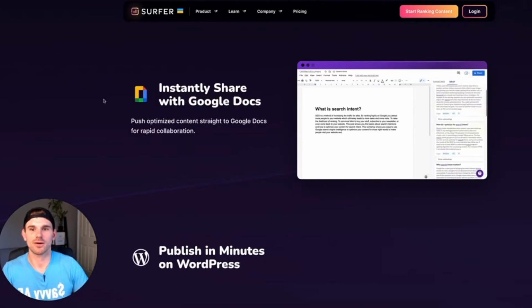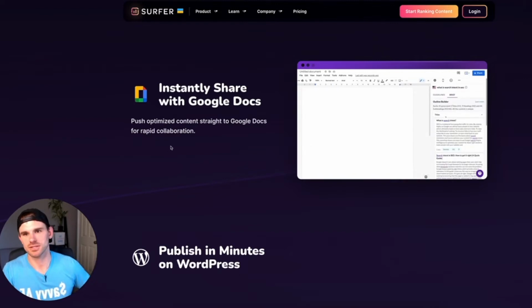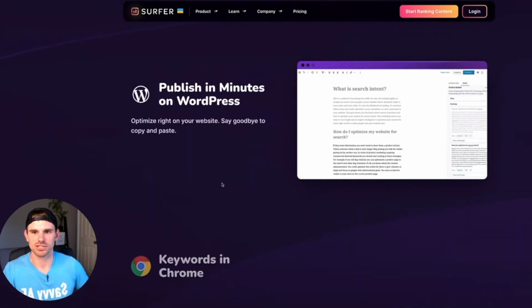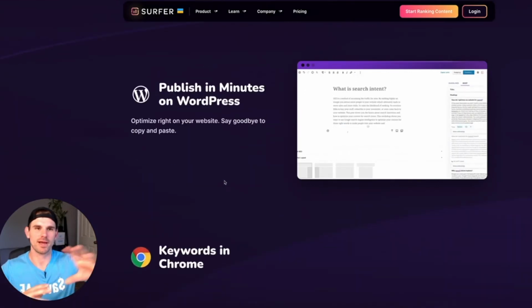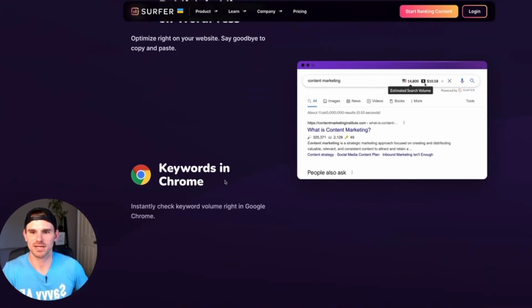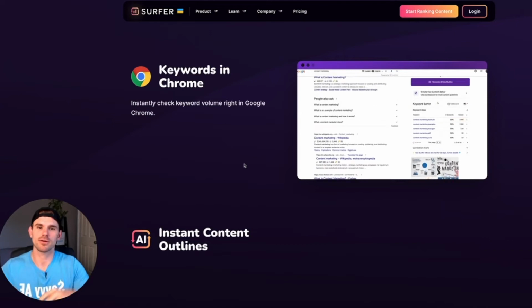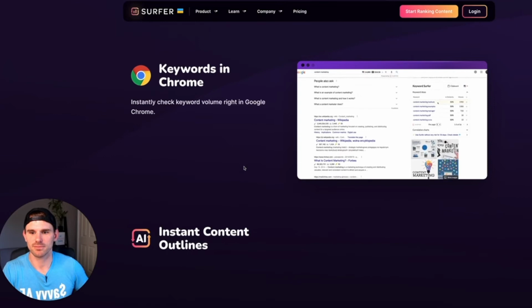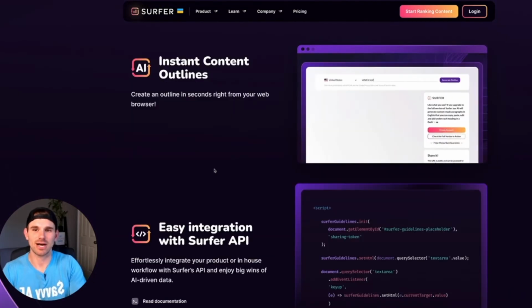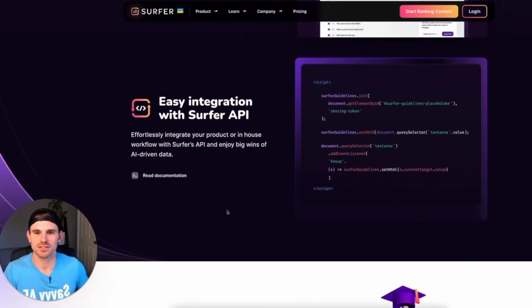You can instantly share with Google Docs, so you can push the content straight to Google Docs for collaboration. So say you have a freelance writer and editor, they can work together on the same thing. You can publish into WordPress immediately with just copy paste, so it doesn't have all these formatting issues. It's super streamlined. You can link this with Chrome, and it's going to help you figure out the volume of the keywords and how much people are paying to get on to page one using ads, which is an important metric as well. You can do instant content outlines right from your web browser, and if you are tech savvy, you can integrate with Surfer's API.